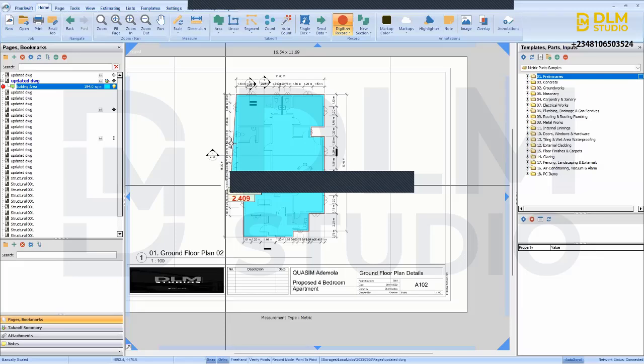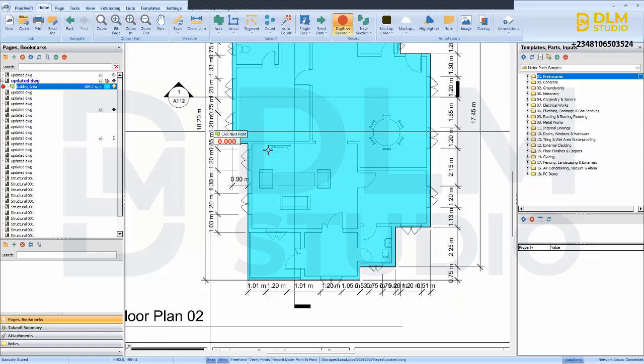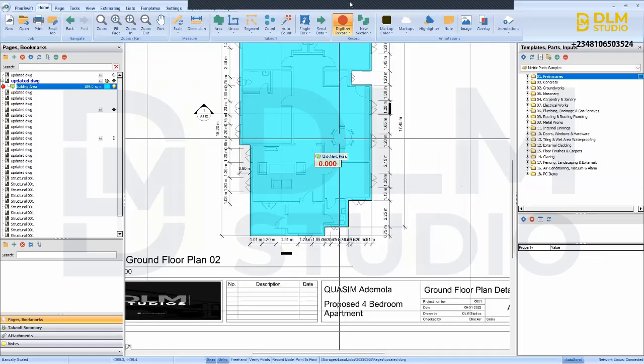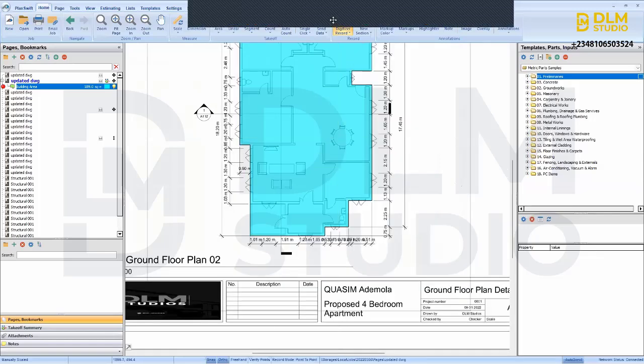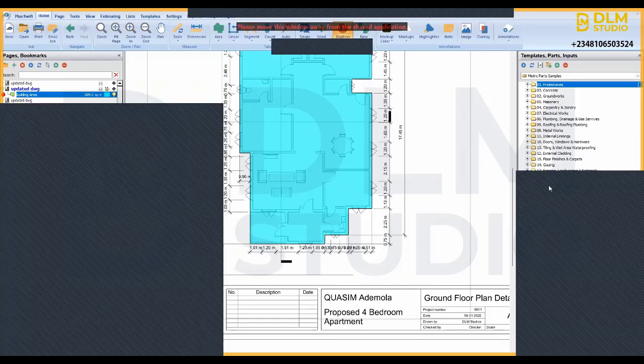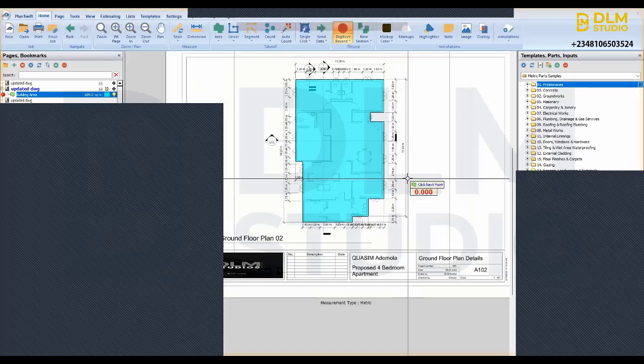Once I'm done here, I'll just double click. Once you are done, you double click. Don't press escape yet. Double clicking means you are done with a particular section of your work. But if you press escape, that means you are done with that tool completely and you won't be making use of it anymore.